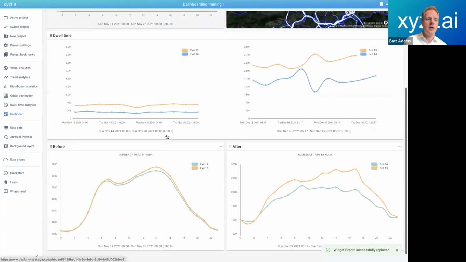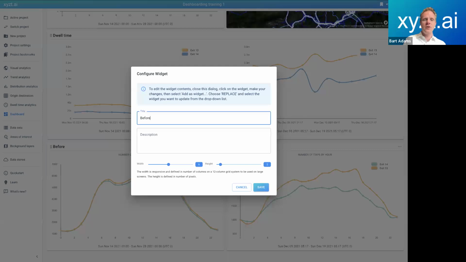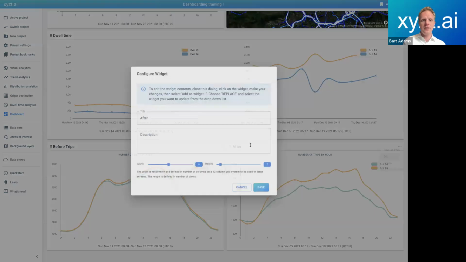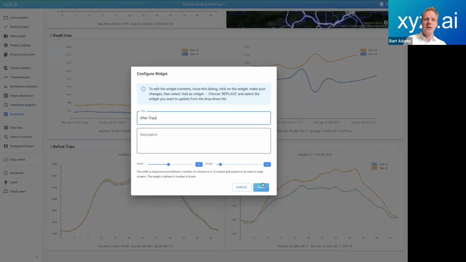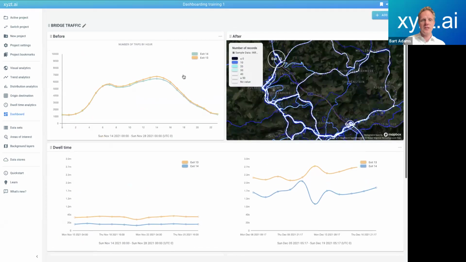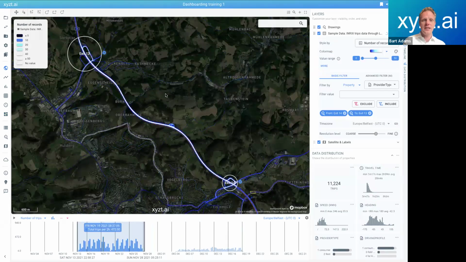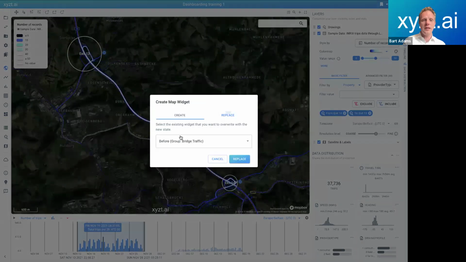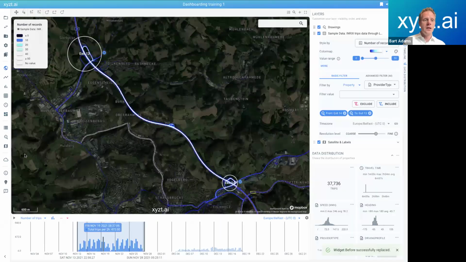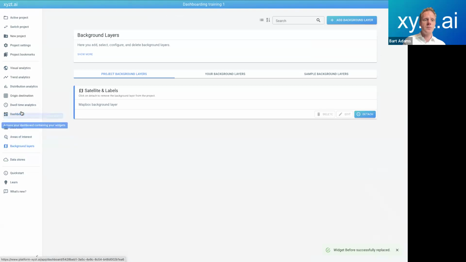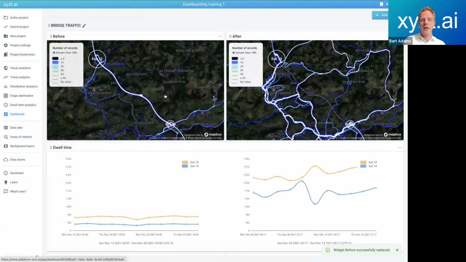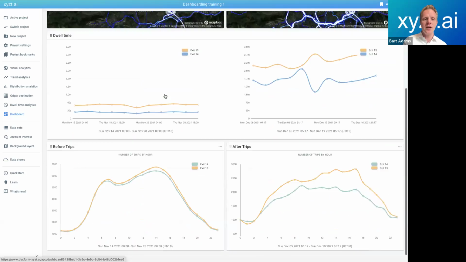And you see, I chose the wrong widget, so maybe I should have named this before trips, so that I didn't pick the wrong widget in my replacements. You see, I replaced the density map. So what I'm going to do is go to the after one and do exactly the same as I did before. I replace the before one and I go back to my dashboard. Oops, my dashboard. And now I have it back. So you see how easy it is to replace.